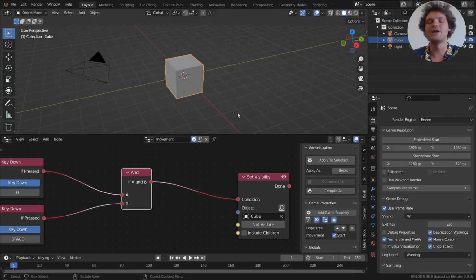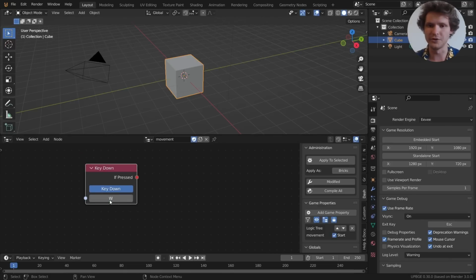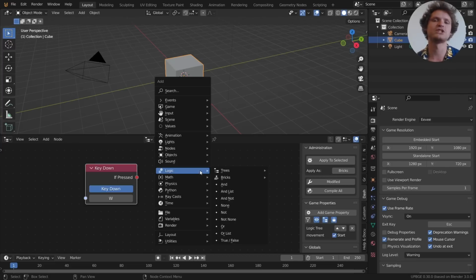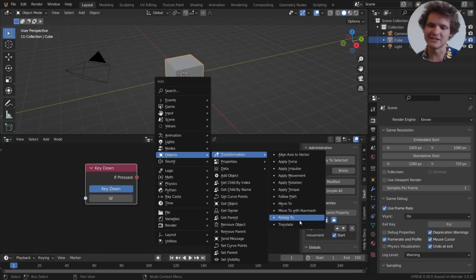And now we have the basics to actually get this thing to move. So basically what we want is we know when we have a certain input, like the W key, we want it to go forwards. So instead of the visibility node, we're going to use a transformation node. At some point, you'll get used to the names of all these. I'm not even used to the names of all these. But under objects, transformation, we have all these kinds of things. Some of them are physics-based, yada, yada.